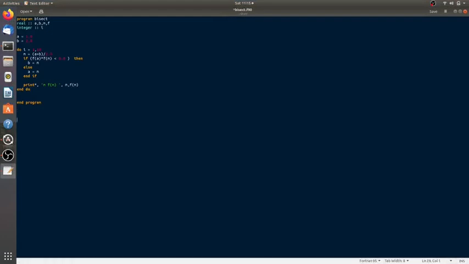So after the main body of my program, I'm going to have a real function. It's going to take variable x as its input. At the end of the function, I say end. I could say end function also if I thought it looked nicer.